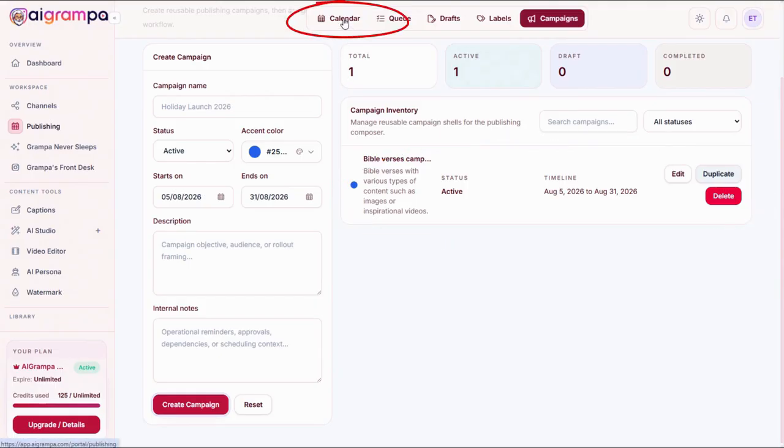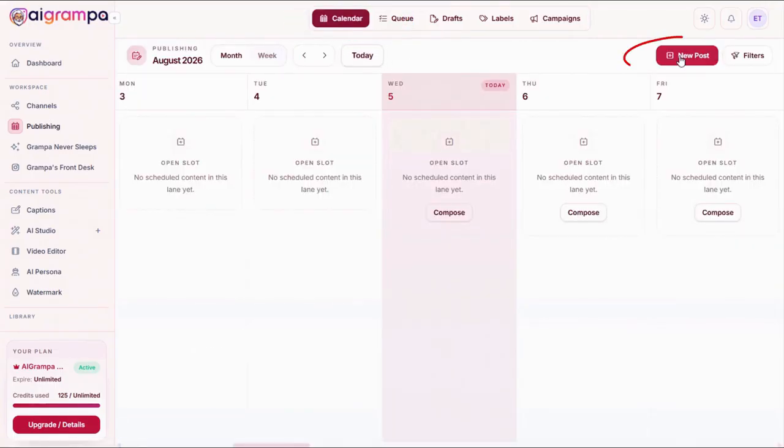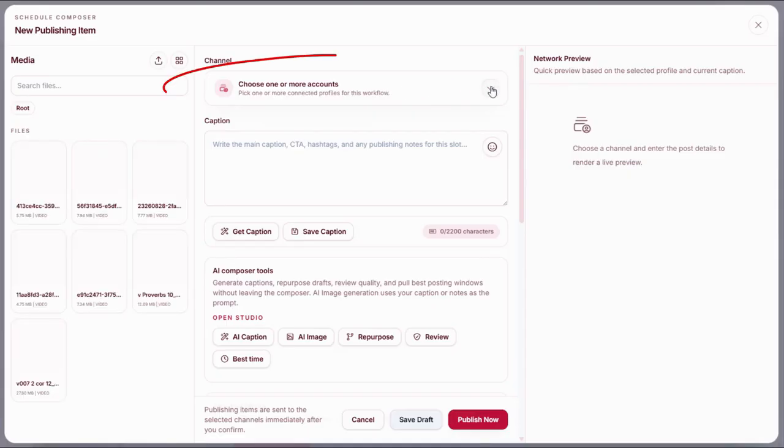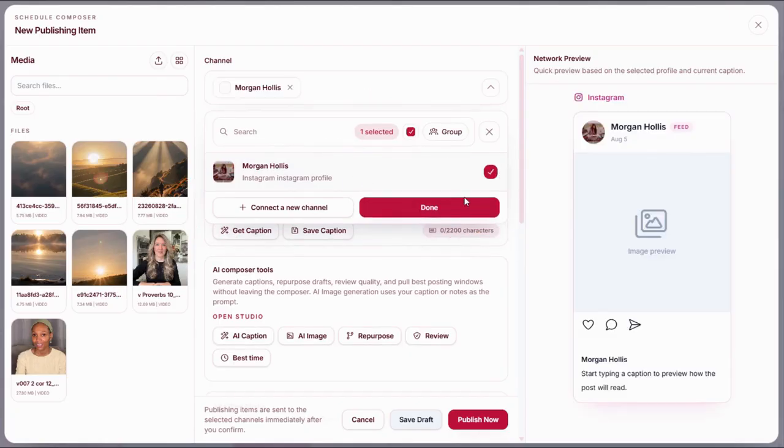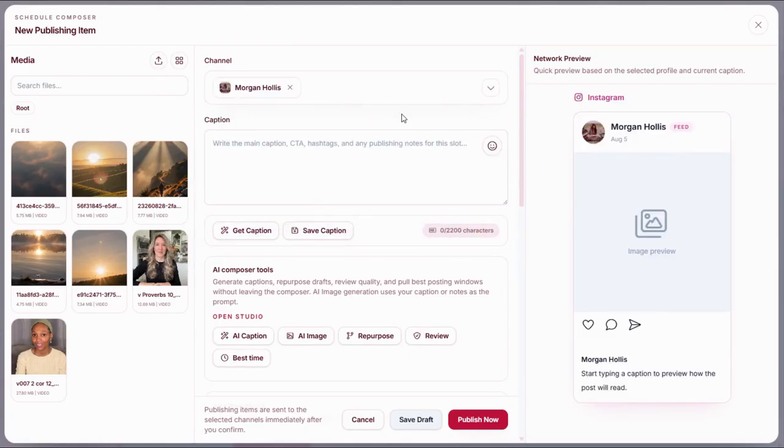Now I'm going to go back to the calendar view, and from here, we can actually click New Post to immediately create and schedule a post. So from the first dropdown, you want to select one or more accounts that you're going to post this to. Click the account, click Done. And again, if you're using an upgraded version where you're managing multiple accounts, you could post to multiple accounts at the same time. We can either write our own caption or use AI to help us create a caption.